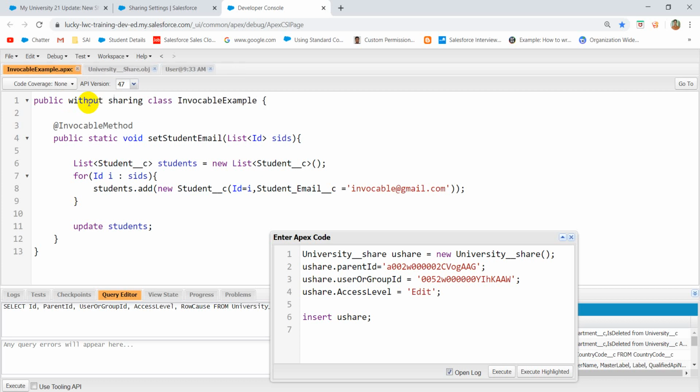Now what happens is the code runs in the system mode. Even if the current user doesn't have specific permissions, it runs in the system mode, so that it will be able to do that. When can we go for without sharing? Let's say some specific code or some specific object which is not given access to any other user, but we need access to that specific object in some case, then you can go for without sharing. Okay, and there is another thing called inherited sharing.